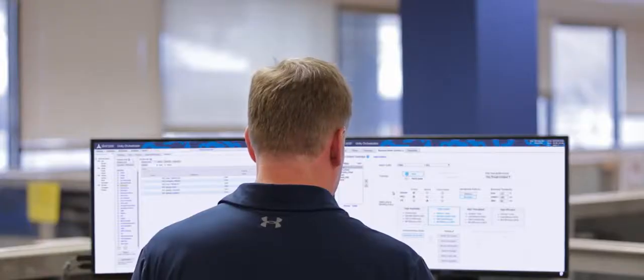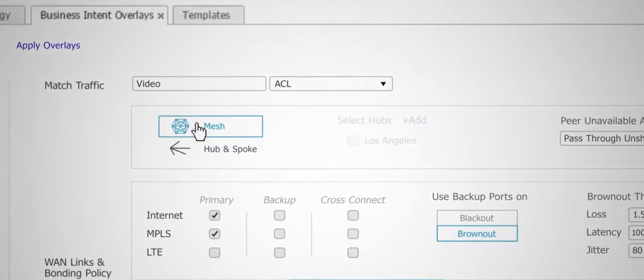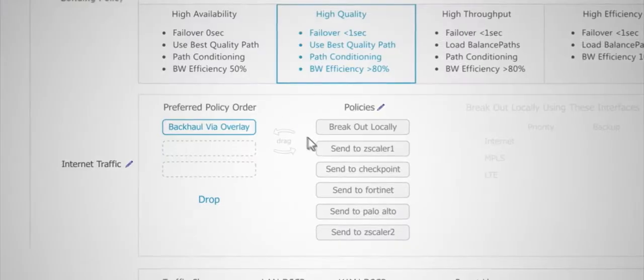Business intent overlays are network containers that allow administrators with the click of a button to classify their applications into different groups so that a voice and video application can receive a very different quality of experience from the network from, say, replication traffic.